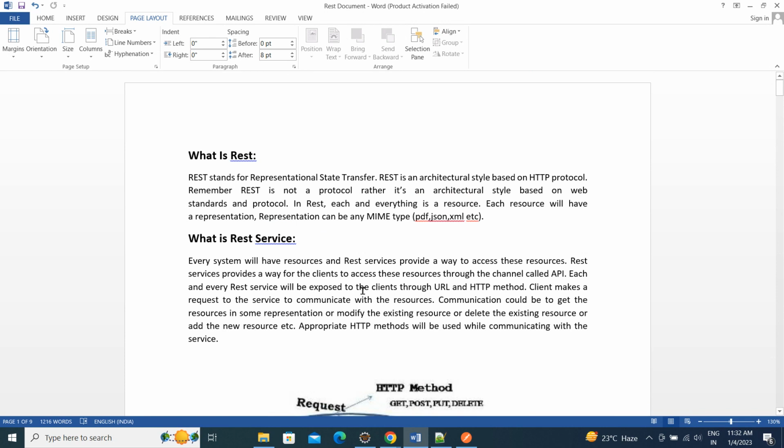In the case of web services, everything is called a resource. Let's say you are trying to get some data from the database; we call that getting the resource. Updating the resource, adding the resource, like that. Everything is called a resource. And one more thing, by using a REST service we can give the response in XML, JSON, or PDF format.